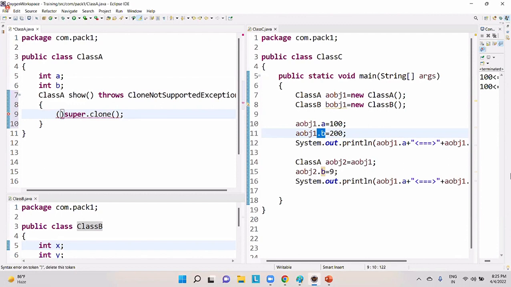Let me make this class B. I'll return obj, like this. And here, sorry, my mistake, I need to write class A, right? This is a class A object. So I'm just trying to typecast it into class A. Right, perfect.